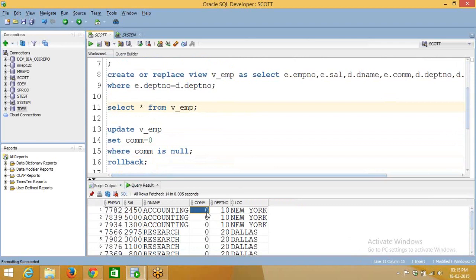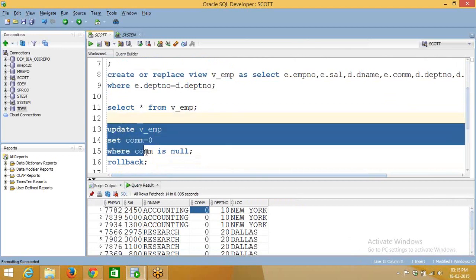Because there is no any group functions. There is no any group by clause. That's why it's accepted. Simple view means it is accepting DML operations. That's why simple view.